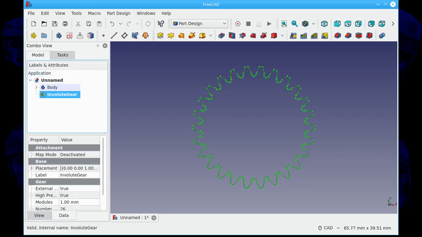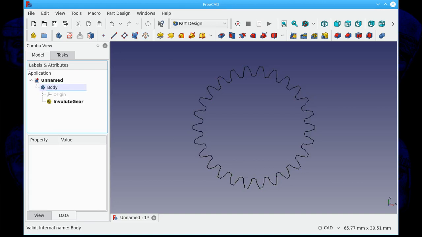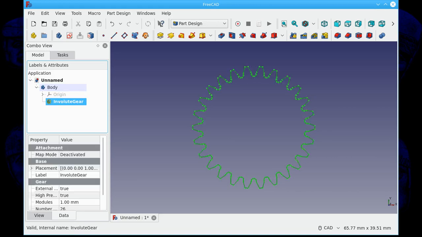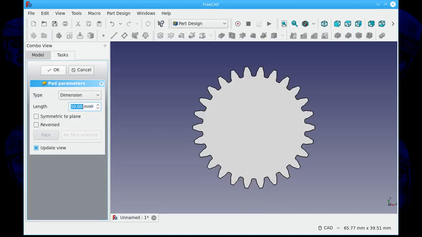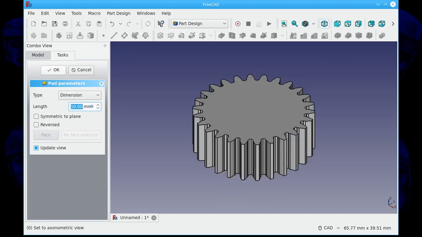Note that the object that's created is simply an outline. We now need to incorporate this outline into our body just by dragging it up and dropping it. And the next thing we need to do is pad this outline into a solid object. We go back to the Part Design menu, select Pad, and we are presented with a dialog that lets us select basically the thickness of our object.